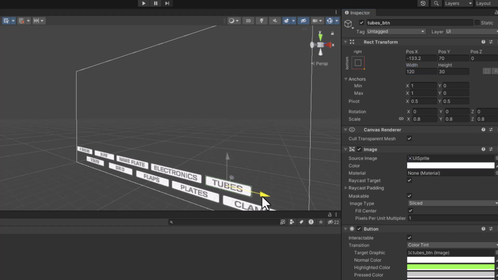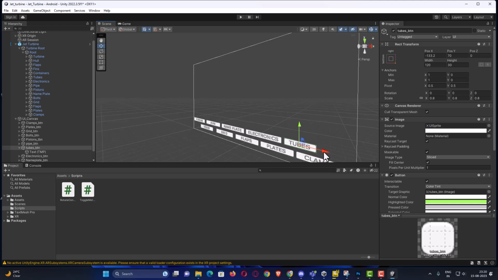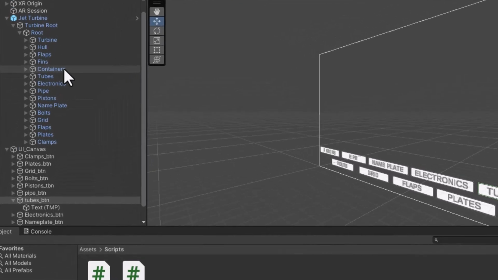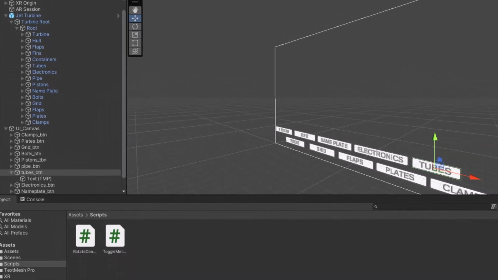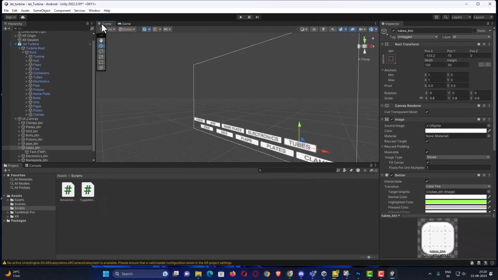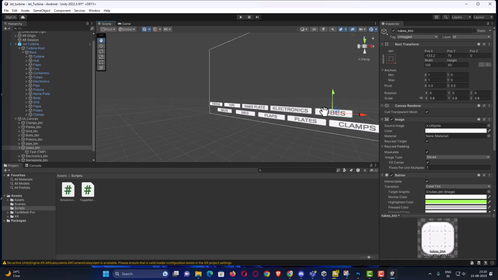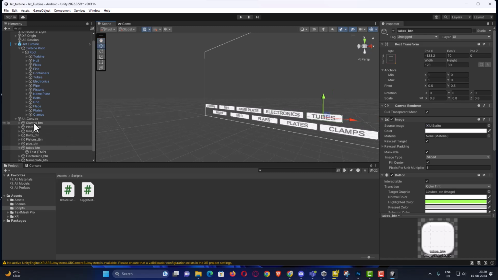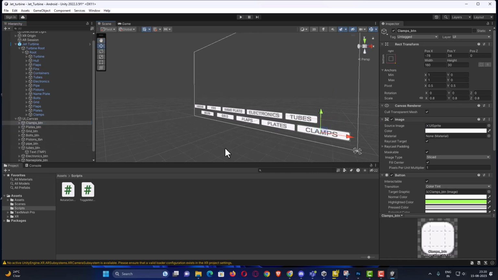So, I have added the tubes button, and then after tubes I have containers. For containers, in this view, let us slightly rearrange it. For example, I will select clamps. Clamps is fine, I will keep it here. I will select plates and move it slightly to the right. Then I will select flaps and move it slightly to the right.